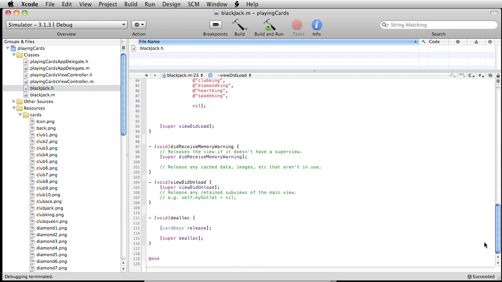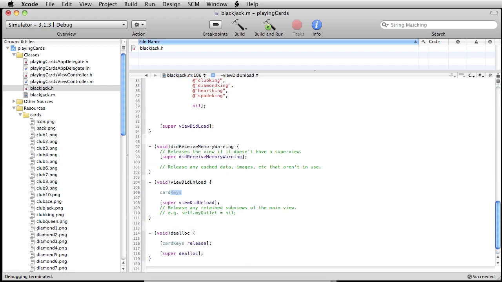And another thing, if we're going to be getting into memory this lesson, let's also put in here card keys equals nil. So basically it equals nothing, and then it will get released in the end. And I'm still kind of figuring out a lot of the memory stuff on my own, and we'll try to make it good this lesson, because we are going to be unloading this Blackjack class. So these should fire off when we unload things.